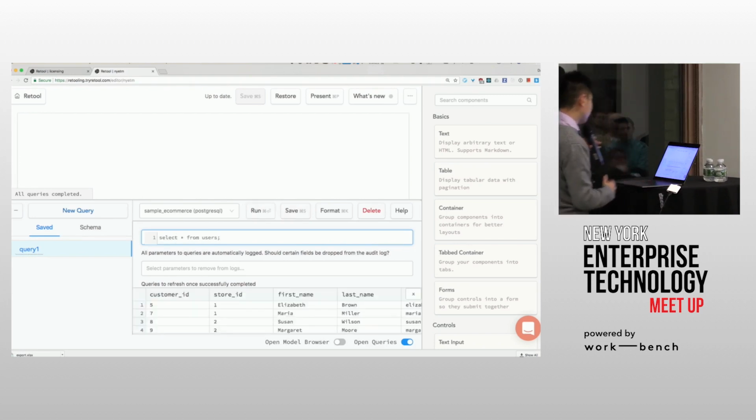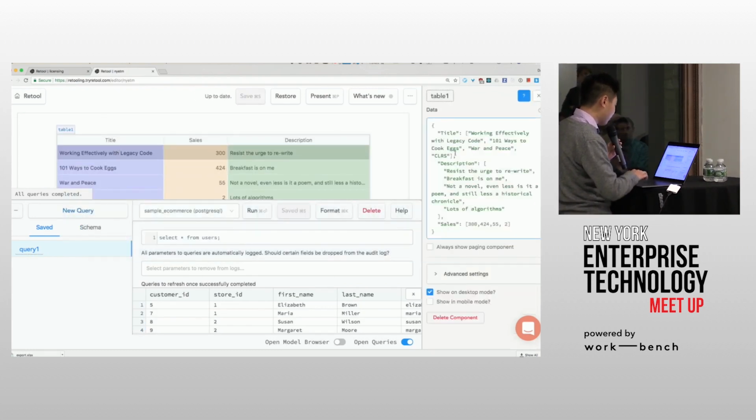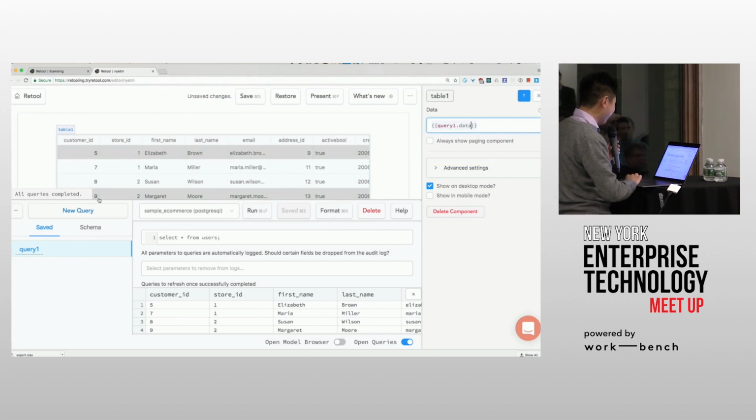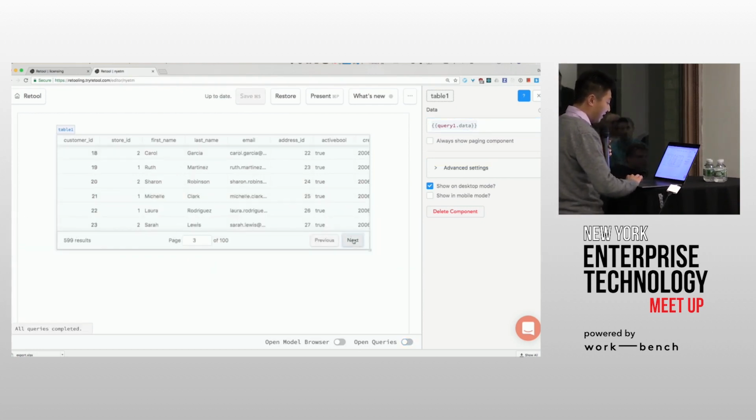It just pulls in all the users. It's a pretty simple SQL statement. You can press save. And now you probably want to render these users into a table. So you can drag on a table right there, and you can just change this to pull in data from query1.data. Can't seem to type with one hand, but cool. So now you've got user data pulled in pretty quickly, and you can paginate through it, which is pretty nice.